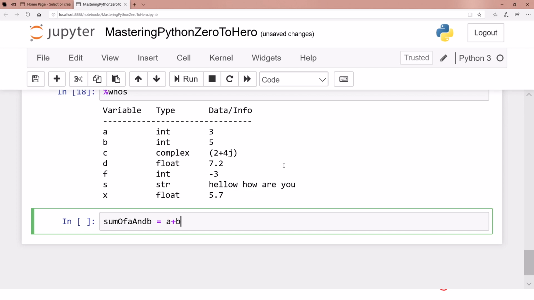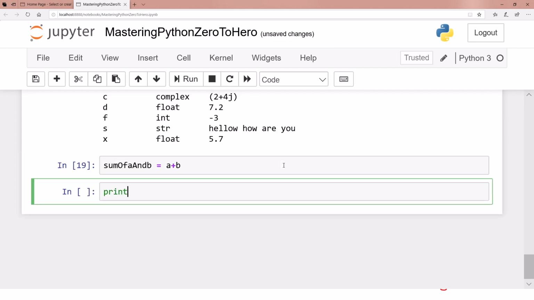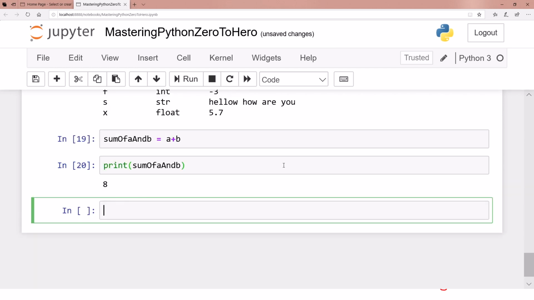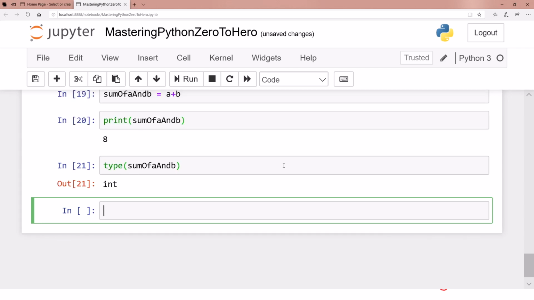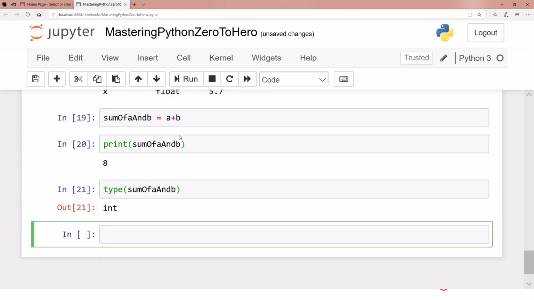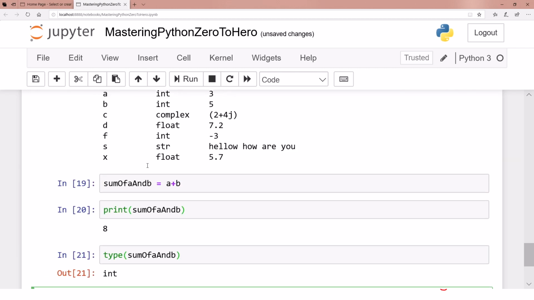If you press shift enter and now you print sum of, by the way, if you have written sum of, you need not write everything, just press tab and it will automatically complete the remaining part of the variable, and press shift enter and you have 8. If you check the type of this variable, sum of tab, automatically completes, tab, that is called tab completion. Wow. It's integer. The type of this particular variable is integer. That's a new variable.